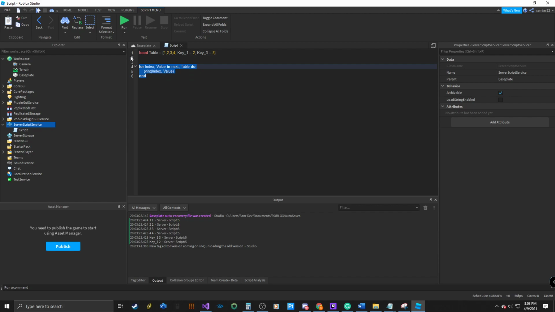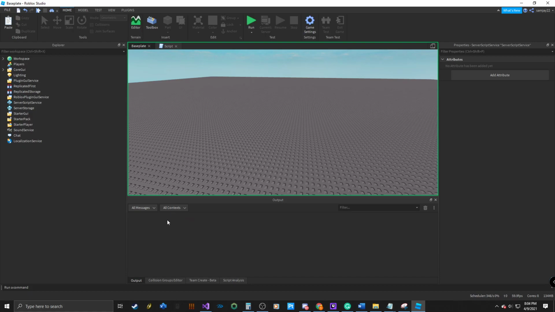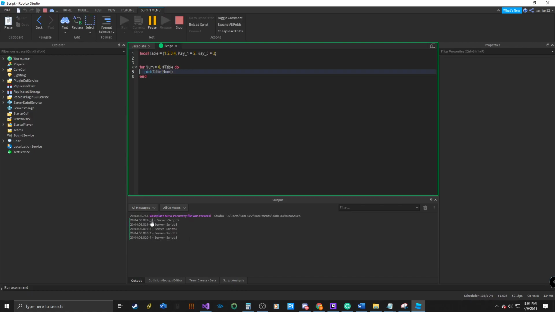Now you could also do a for loop with numbers. So I'm going to do for num equal to 0 to hashtag table. This will get the size of our table, and then we'll print table, and then we'll print our num. This will literally loop through the table, and the index is given.